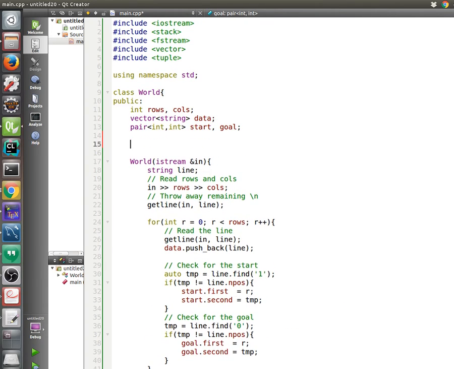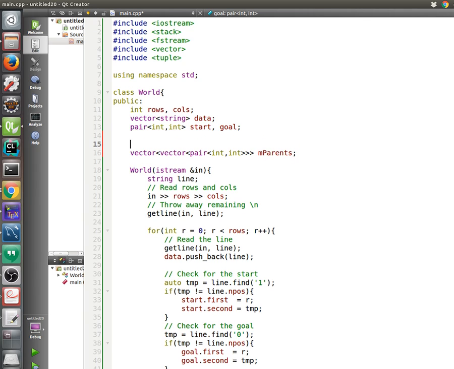So I'm going to go up to the top and declare this variable. It's going to be a vector of vectors, and inside that it's going to store a pair of 2 integers. So it's going to store a row and a column for each. And we can call this Mparents. Okay, so that's the parent array. I'm putting an M there because I'm going to create a function called parent later, so I don't want the 2 names to clash.